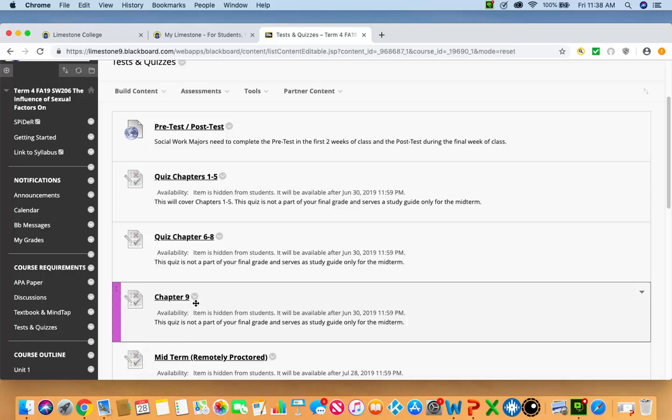And you have 3 opportunities to take each one of these quizzes. So quiz 1 through 5, you have 3 chances to take it, 3 attempts. Quizzes 6 through 8, you have 3 attempts. Quiz 9, you have 3 attempts. The only thing about the quizzes for this particular midterm exam is that it will shut down and you will no longer have access on the 28th, because you will be taking your final exam on the 29th through August 4th.